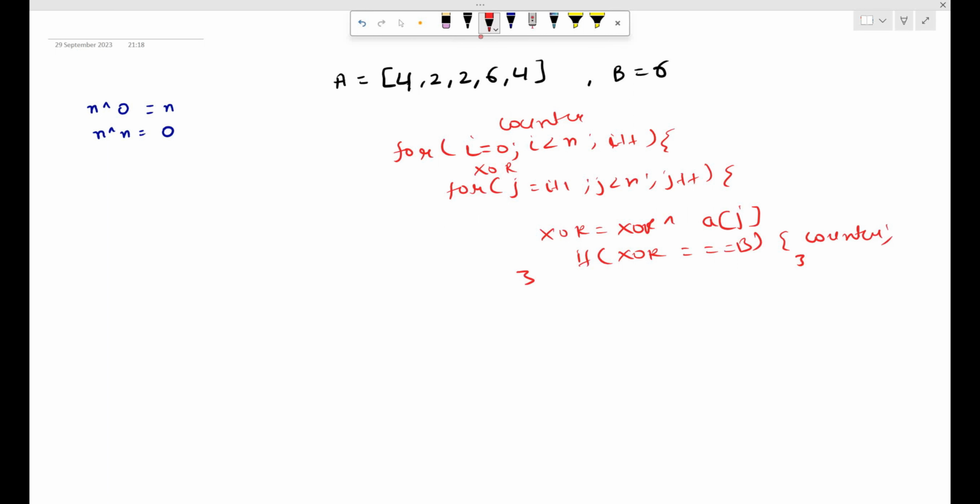Whenever we are XORing each element, generating all the subarrays and their XOR, if this XOR equals B, which is our question requirement, we can simply increase our counter, and once we are done, we can just return our counter. This is the most basic approach. We are just generating all the subarrays, XORing them, and if the XOR is equal to B, the resultant XOR, we increase our counter and return the counter.